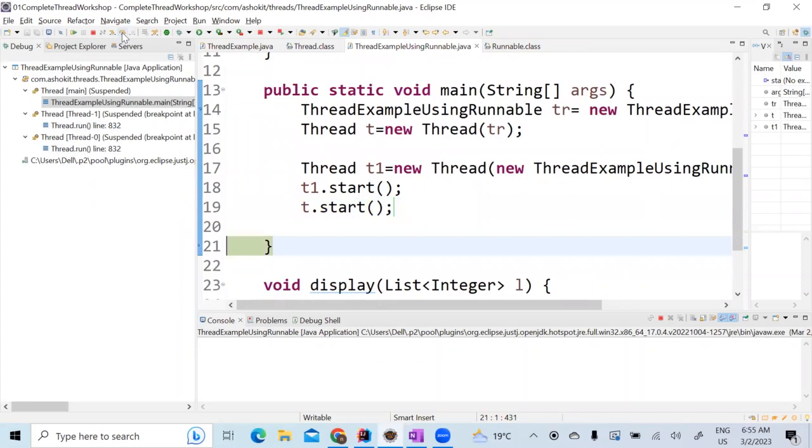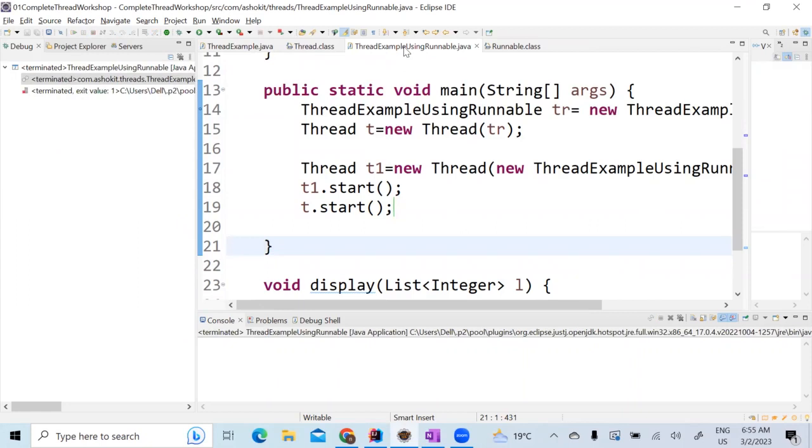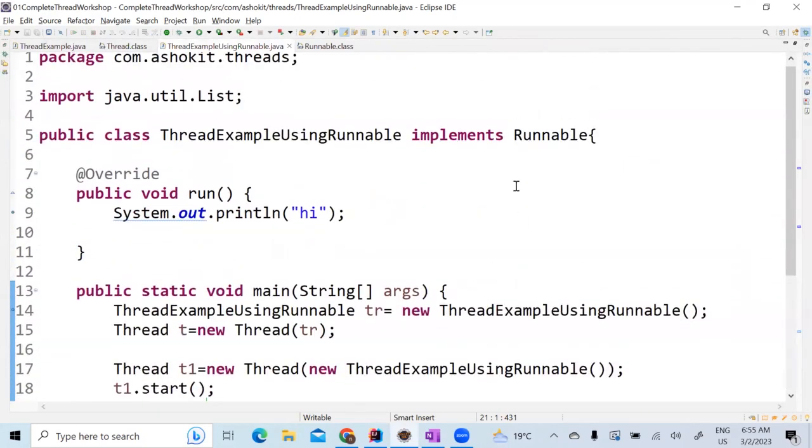T dot start. It has also created an independent path of execution. Correct? Yes or no? Yes. So this is another way to create a thread object by implementing a runnable interface. Any questions? Anyone?